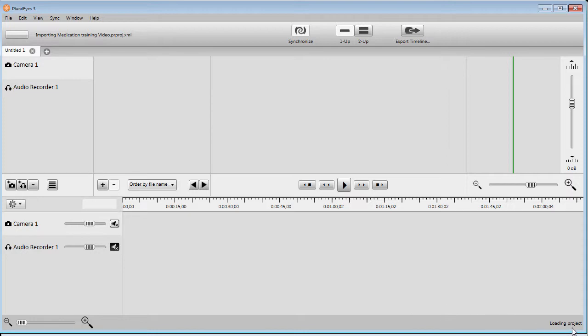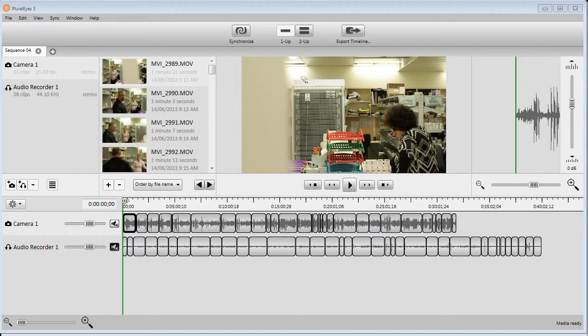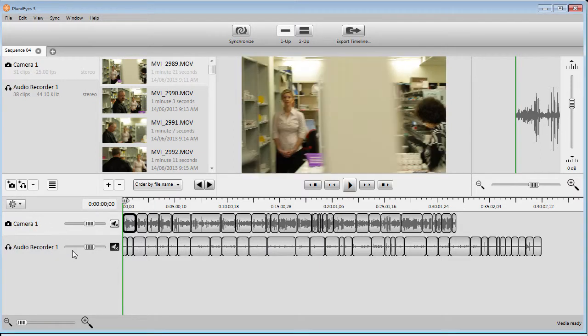Right, now what it's doing is loading the project, and basically it's doing what Premiere Pro calls conforming. It's drawing the waveforms and working out the timecode for all of the clips that it's bringing in. So just give that a few seconds and I'll zip ahead. Okay, that just took a couple of minutes. There's about 30 minutes worth of footage altogether that it had to import and conform there. So now you can see we have the audio from camera 1 and the audio recorder 1.